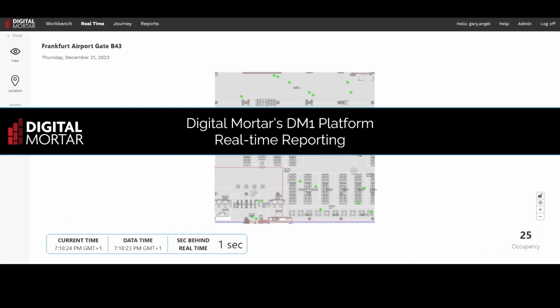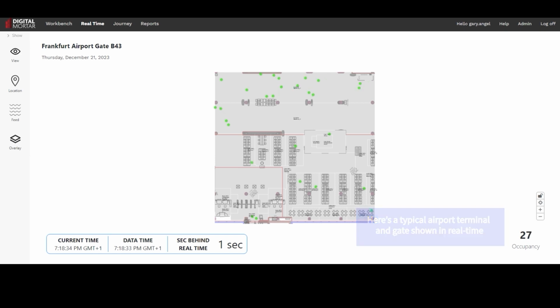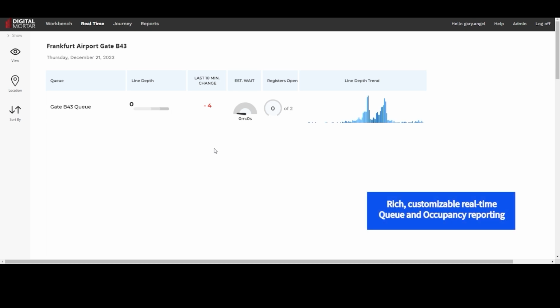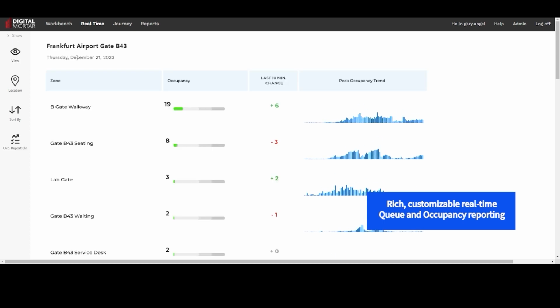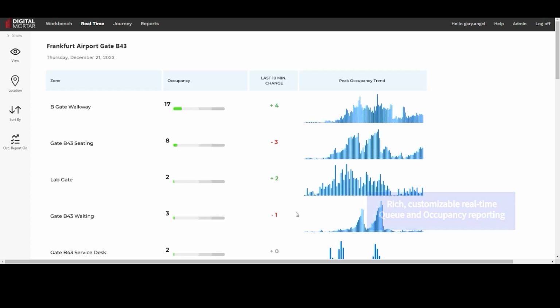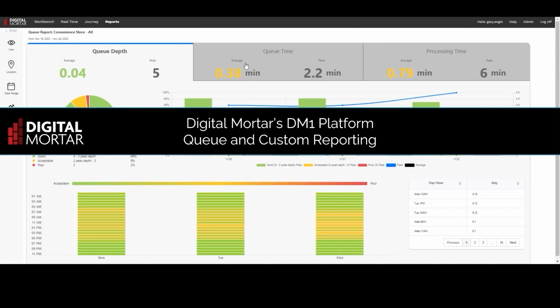And while Journey Playback always lags real-time by at least 10 minutes, DM1 provides full real-time reporting of what's happening right now. This includes our cleaned, fused, and stitched feed delivered within seconds of true real-time. There's rich, powerful, highly customizable queue reporting, both in application and in the feed, and occupancy and usage reporting for every defined mapping area. These out-of-the-box real-time capabilities are useful in almost every lidar deployment.